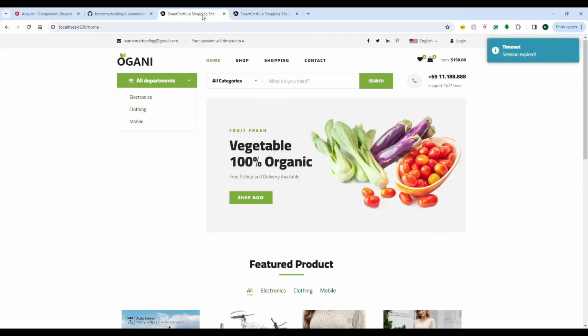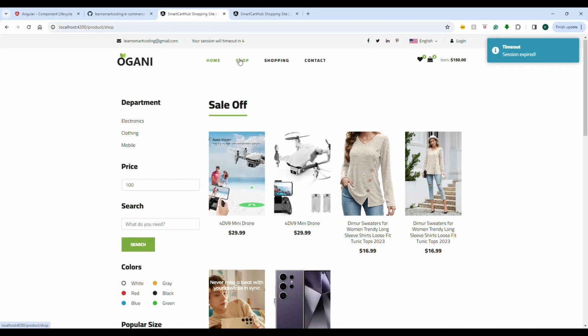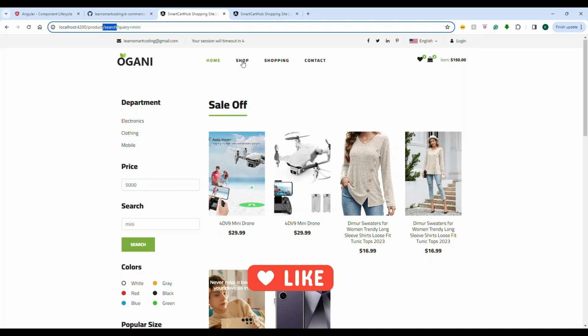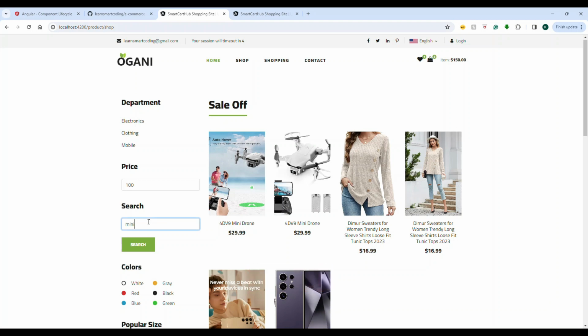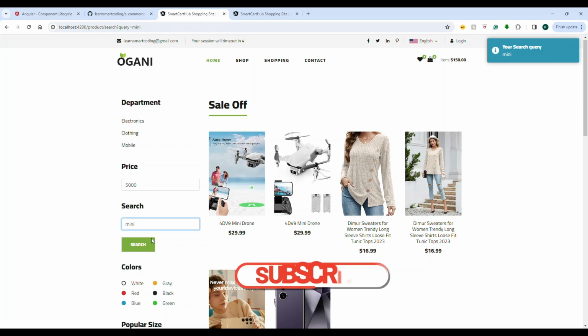So now let's go here. Let's see what happens. I go to shop. I'm trying to type something. Let's say I'm typing mini search. You see the route changed, the toaster came. Now we are on the shop. Remember this is on shop. From here you're navigating to product search. Because we implemented the same logic in product search, the UI is the same.